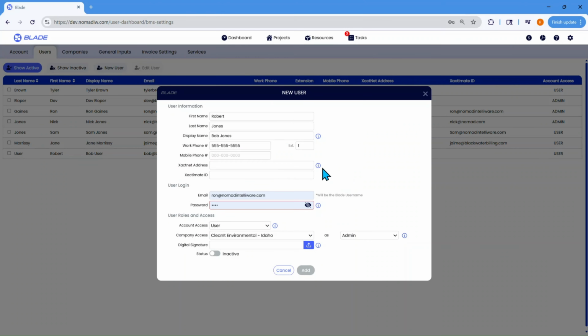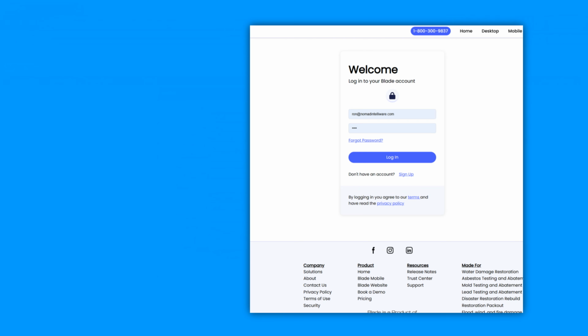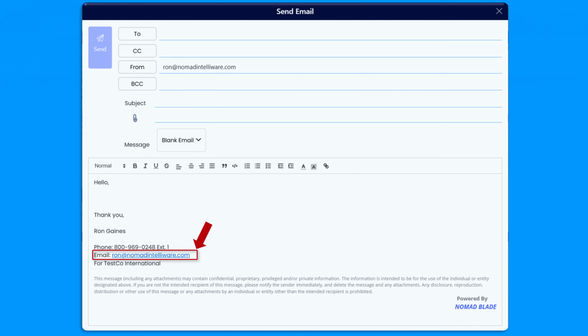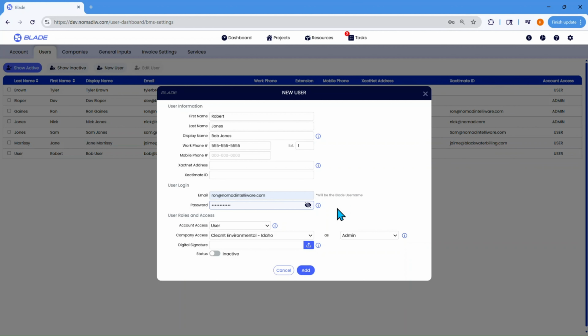The Blade username is the user's email address. This email address is the username to both the Blade website and the Blade mobile app. The email address is also used within Blade's built-in email tool, and it's also displayed throughout the app as contact information. Enter a temporary password for the new user.